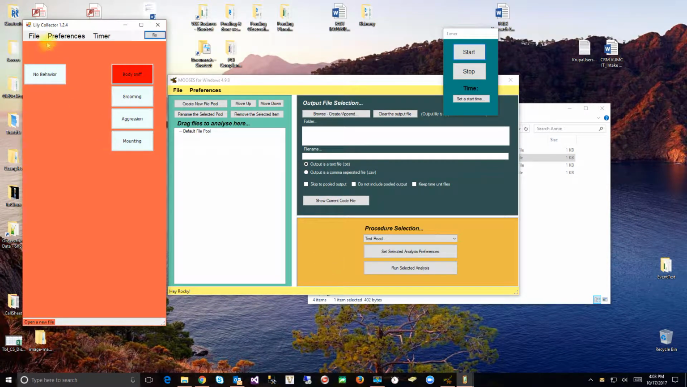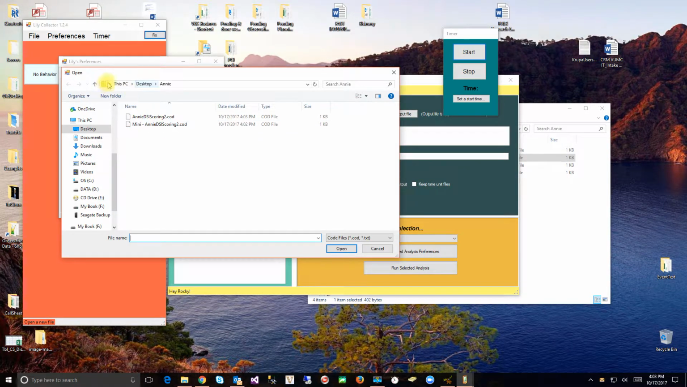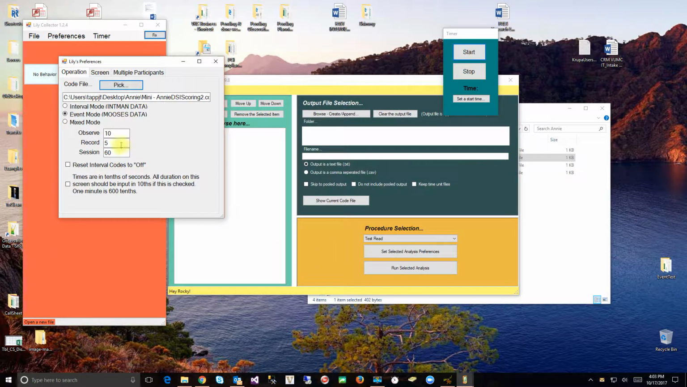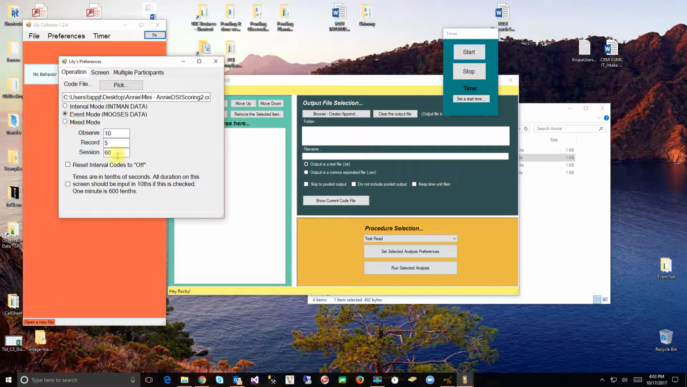Okay, so you can see it's already in there. But if I wanted to set it up again, you go to Change Preferences, pick my desktop Annie folder where I have the stuff, pick the Mini version. Don't pick the other version, make sure you pick the Mini version. We want to use event mode for this. I made the buttons a little bigger, which is nicer. Make sure it's event mode, and then we want a session duration. I'm going to put maybe 30 seconds so we don't have to sit here for a minute and watch the clock go by.